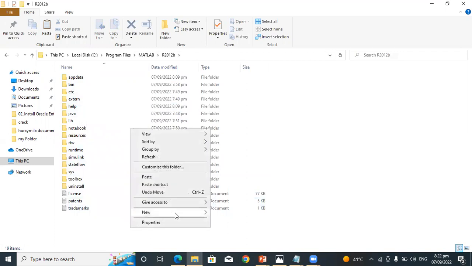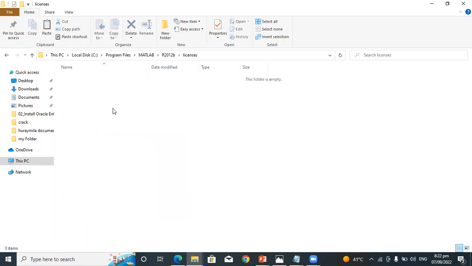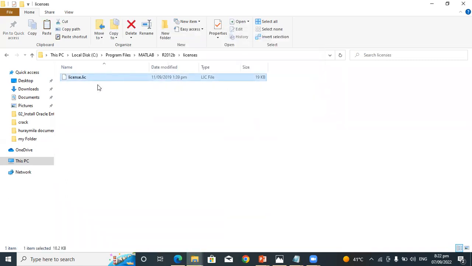Just right click, new, and here you can see this is the folder. Okay, here I will put the name licenses. Okay, the folder has been renamed. Okay, now open this folder and paste the file that I copied from the crack folder. Okay, just right click and paste. Continue. Yeah, the same file I have pasted here.